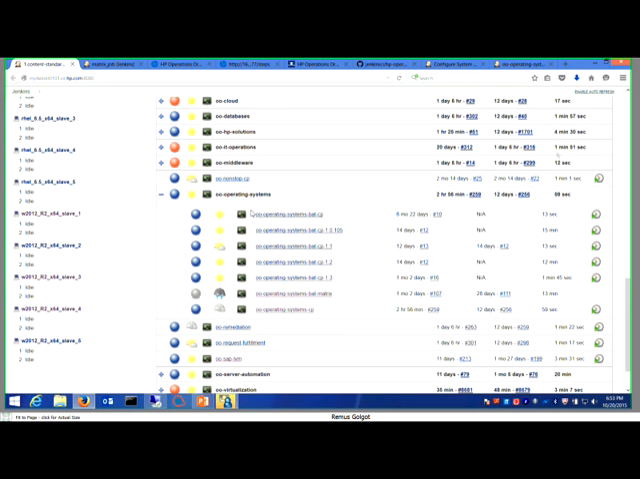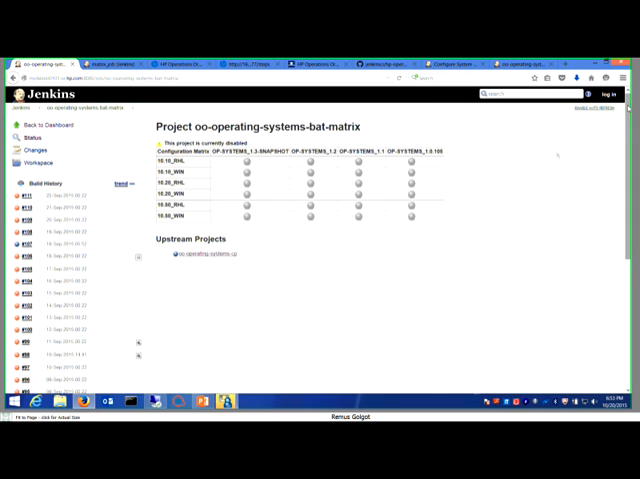This is the job that contains the tests. This builds the test content pack. And this is the job that represents the matrix. Again, as I mentioned at the beginning of presenting this use case, this is a downstream project for the operating systems CP, which means after each operating systems CP job is finished, it will trigger such a job, operating systems bat matrix.